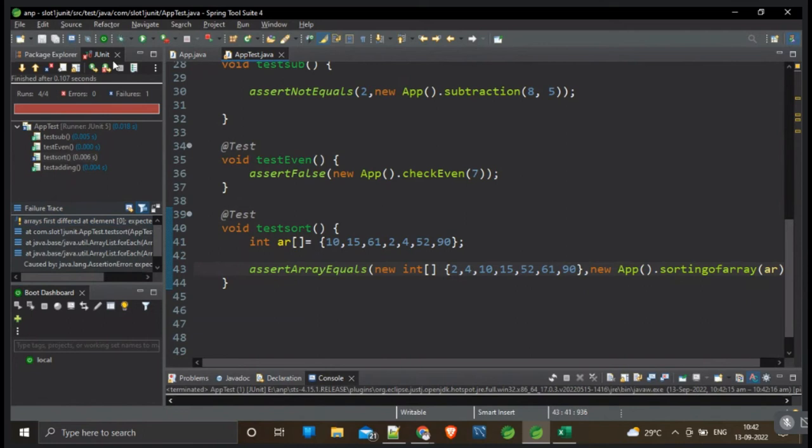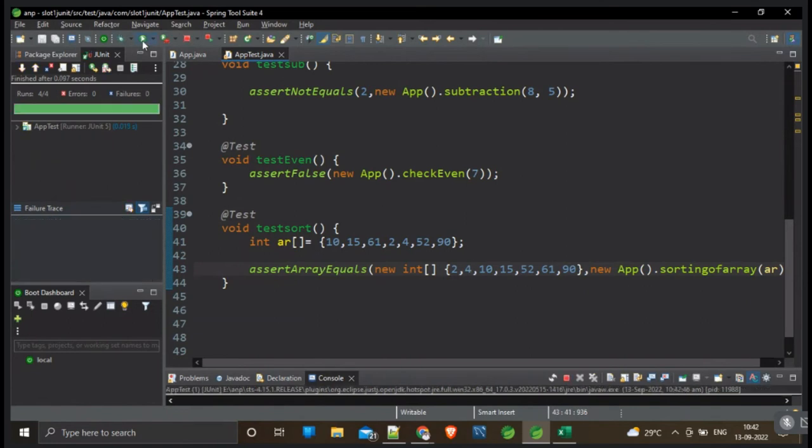Now let's compare this. See, we are getting the green bar. That means both the arrays, the actual array value and the expected array value, are equal in the positions also, so that's why the test case is passed.